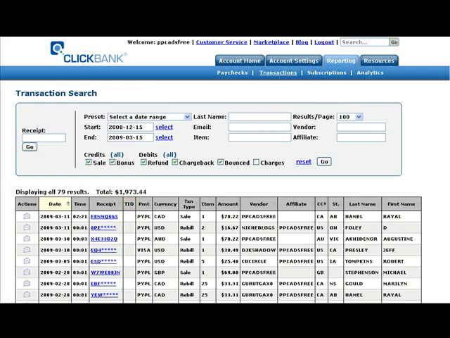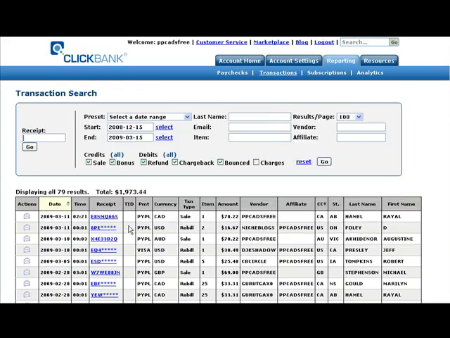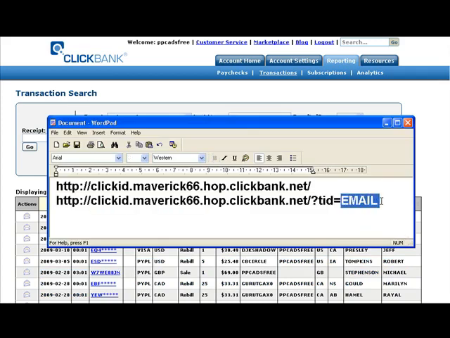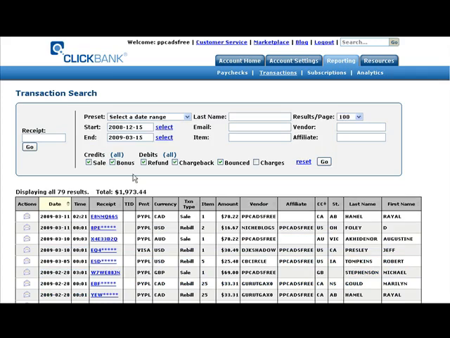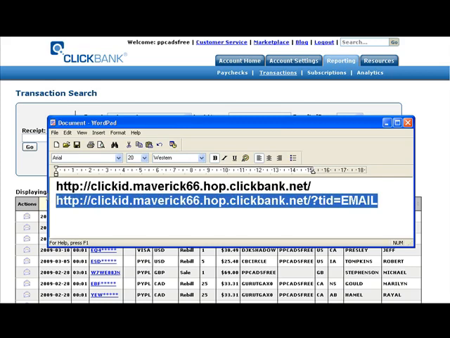Now if you had a tracking ID at the end here, it will be displayed in this column here. So if I used this tracking ID with the word email at the end, that word would be displayed here, email, and I would instantly know that this sale has come from this link that I inserted into my email, which I broadcasted out to all my subscribers.